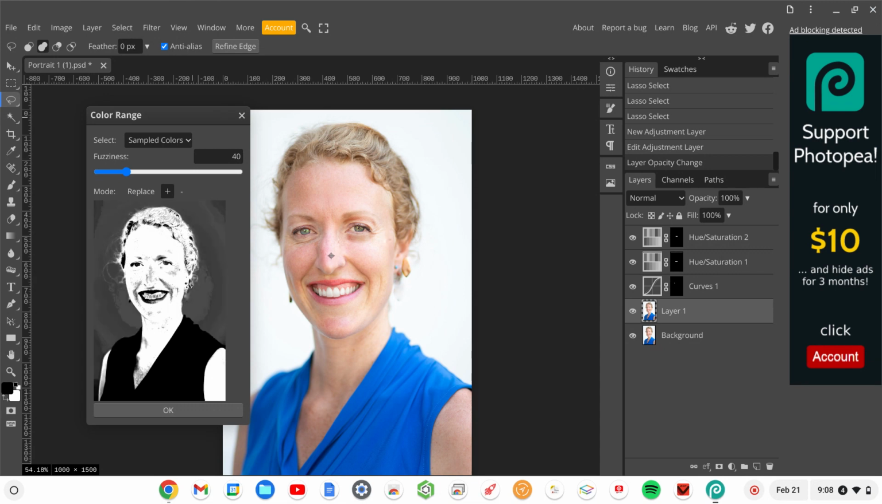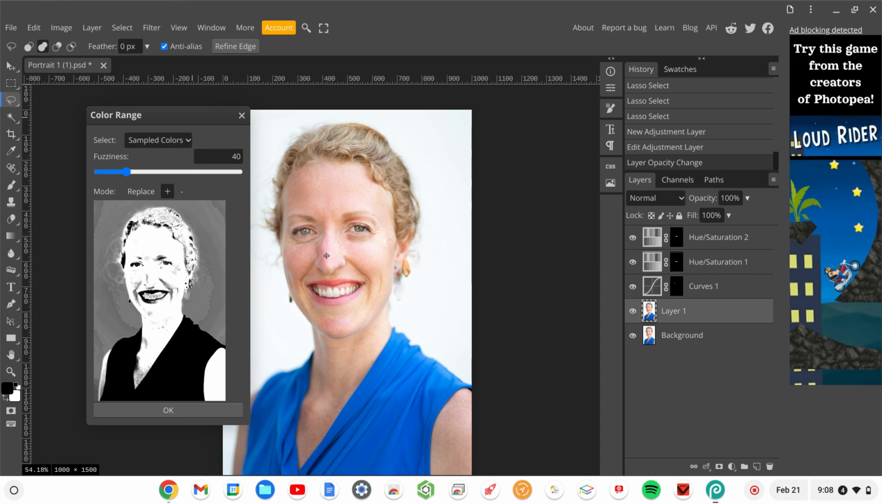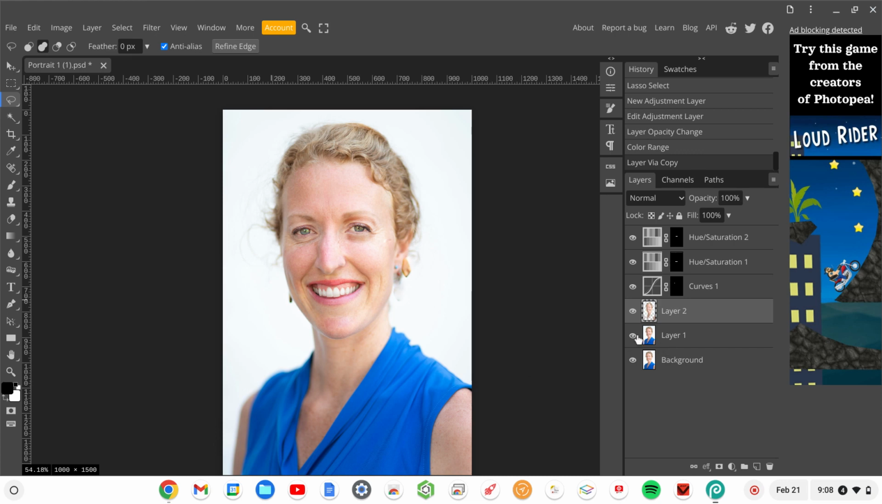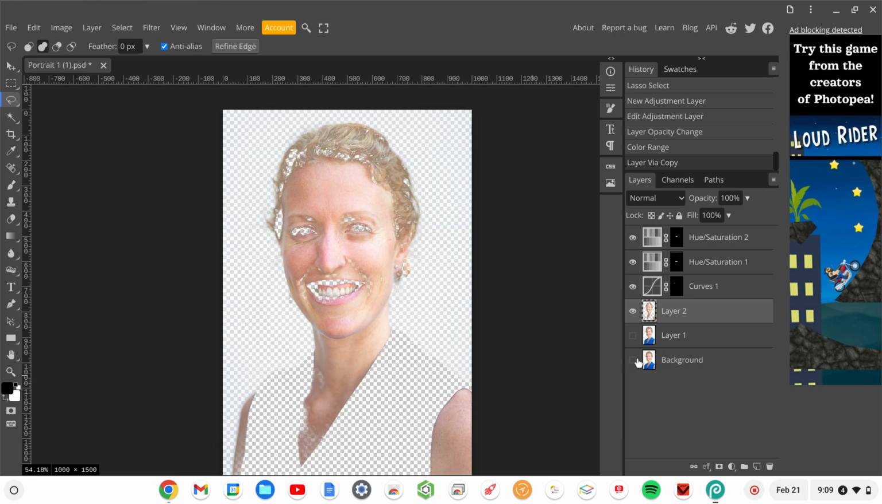So you can see I'm getting actually most of the image selected. And then I'm going to press OK. So those are all the areas with the skin tone. And what I'm going to do, I wanted to duplicate this first, but I'll go ahead and duplicate this now, Control J, and hide the other layers so you can see what we have here. So what I've duplicated are all the skin tones.